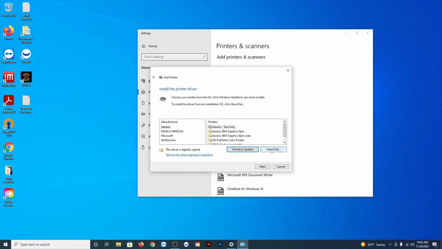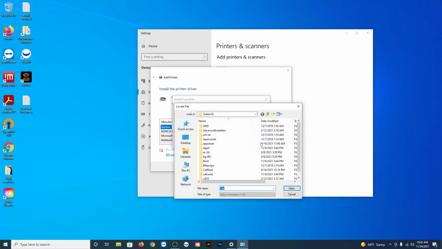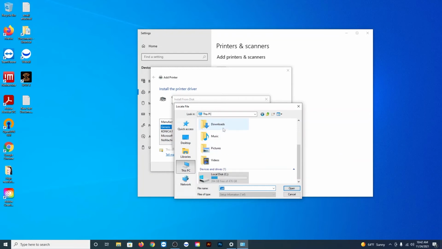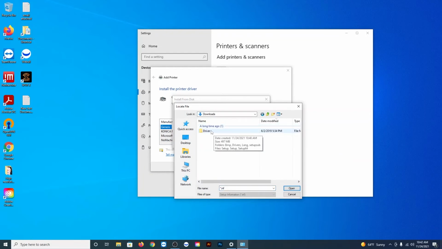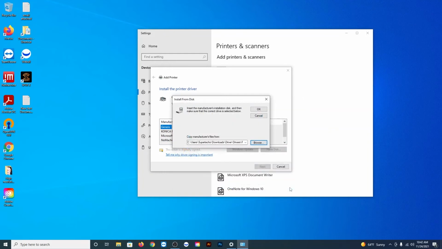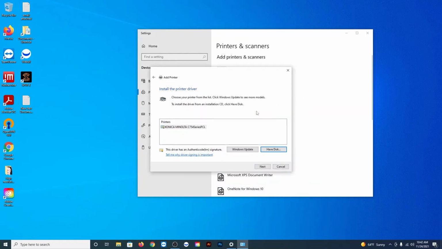Now you're going to want to hit the Have Disk button, hit Browse, and scroll to your Downloads folder. Just like so. You'll see the driver box. Hit Driver. Just double click. And then Drivers again. Double click. PCL or PostScript, either one is fine. I'm going to use PCL. PostScript is a very popular one as well. And then EN for your language. And then X64 if you have a 64-bit processor. Hit OK. And then Next.